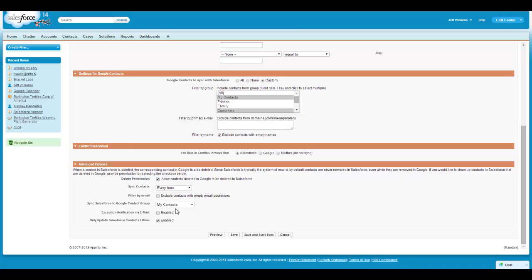Next, we can choose which Google contact group we would like for our Salesforce contacts to sync to. By default, your Salesforce contacts will appear in the My Contacts group when synced to Google unless otherwise specified here.